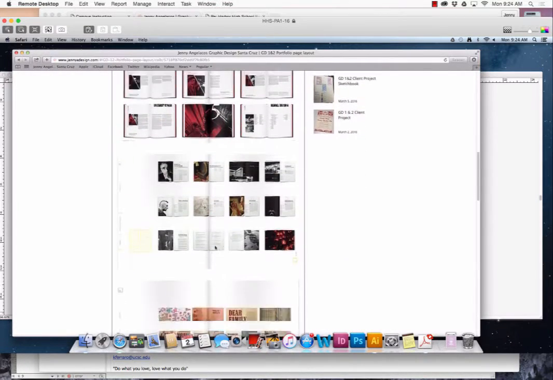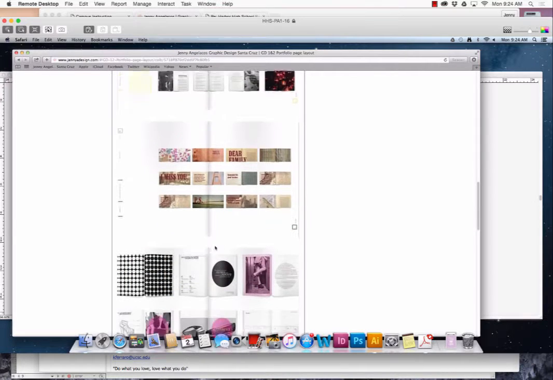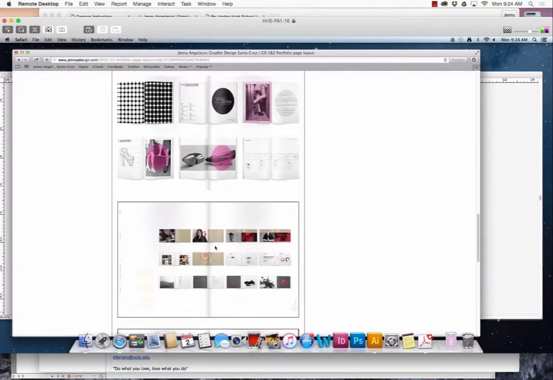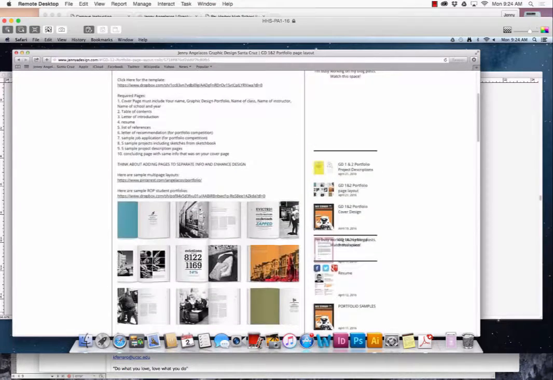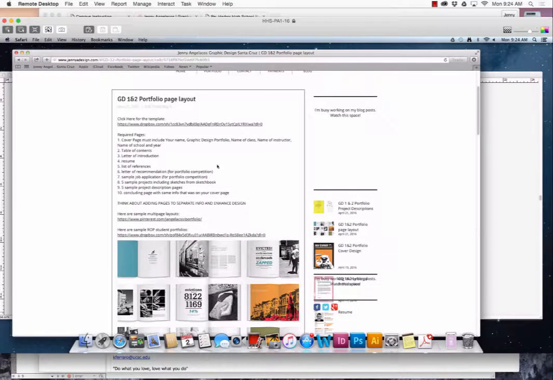The template that I'm showing you guys today is the very bare minimum of what you need to have completed, and I've tried to make it as easy as possible for you. So we're going to do this together by clicking right now on the very top link that says click here for template.